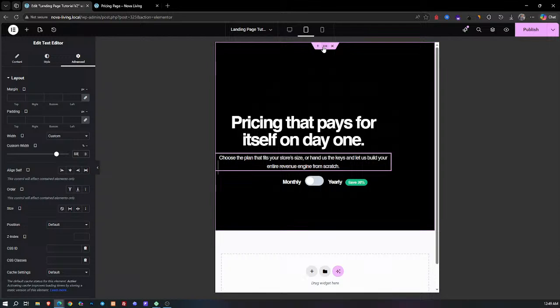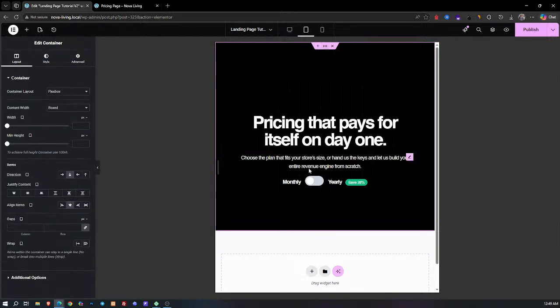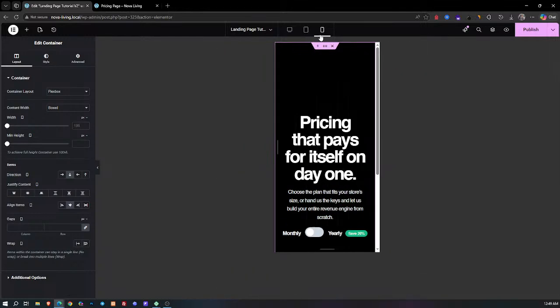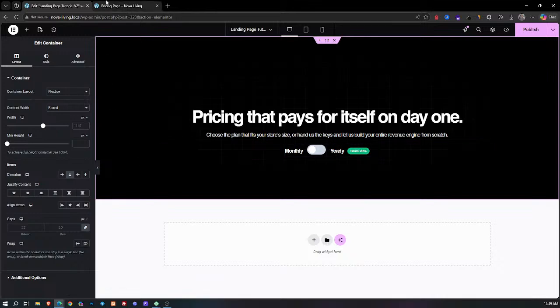And what we can just do is to select this whole container, come to layouts, and we're going to center this. All right, so this is looking good. And on mobile, this is also looking good. So we're going to come back to desktop, and let's continue designing.